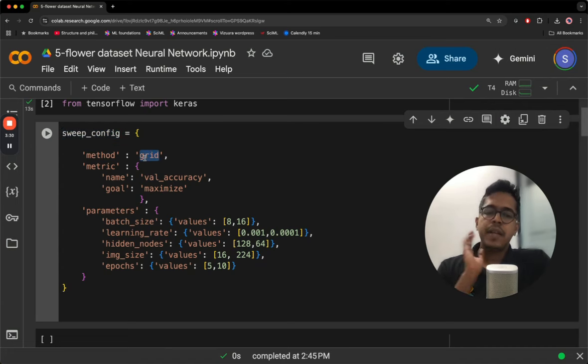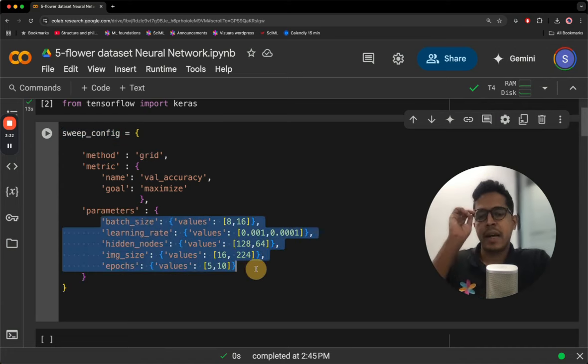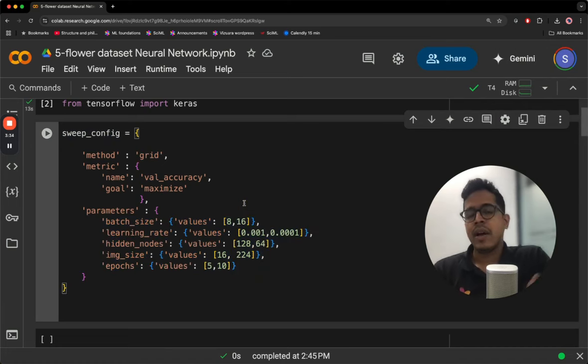So grid search, meaning we will have a grid of these hyperparameters. So one set of hyperparameters could be 8 as the batch size, 0.001 as the learning rate, 128 hidden nodes, this as the image size, and this many epochs. And there will be so many such combinations possible. So if there are 2 values for each hyperparameter, and if there are n hyperparameters, there are 2 raised to n possible experiments to run. So we define the sweep configuration like this. You can name this whatever, it does not matter.